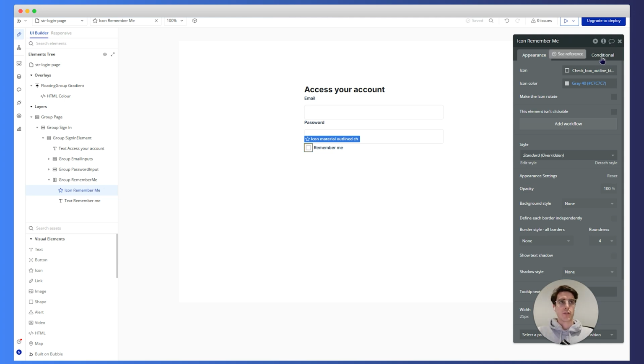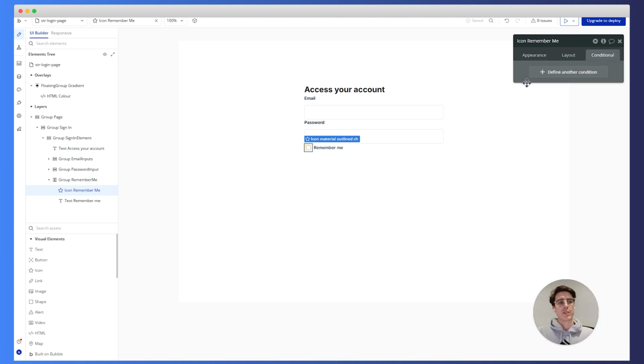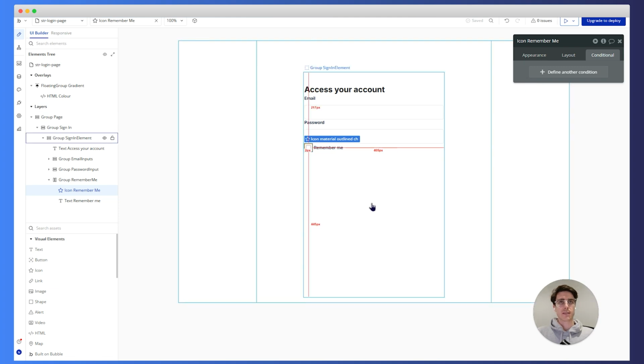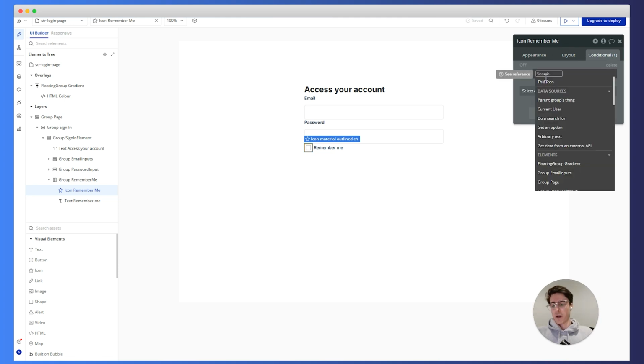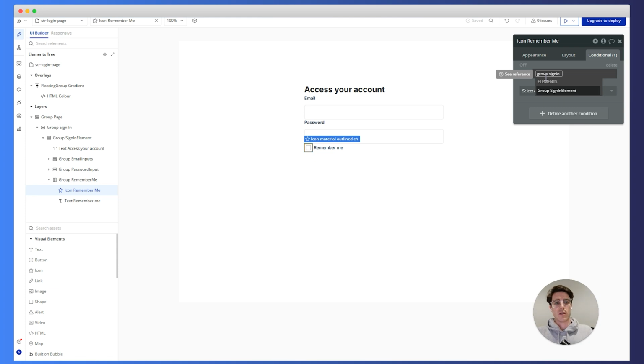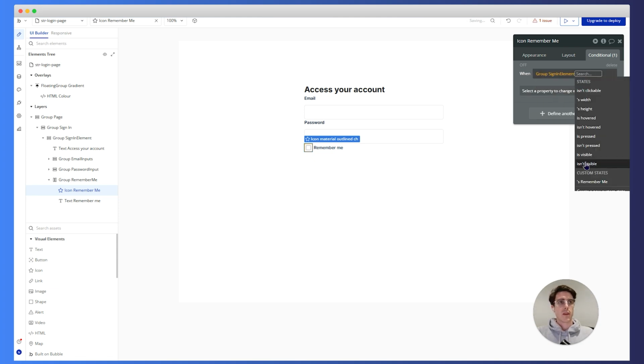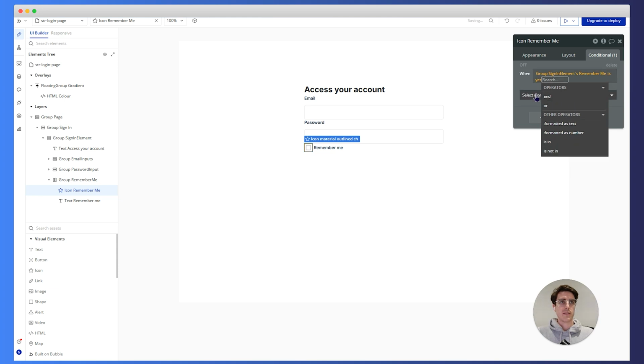And we're going to first set a conditional expression. And this conditional expression is going to say when the custom state we just set for group sign in element is Remember Me is yes, this is going to look different. It's going to actually be checked and colored. So we'll go over to conditional expressions on icon Remember Me, define another condition, and we're going to say when group sign in elements, we can select that. Custom states, we'll say when group sign in elements Remember Me is yes.